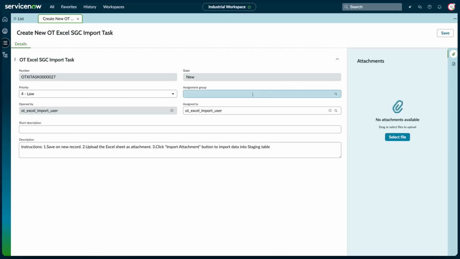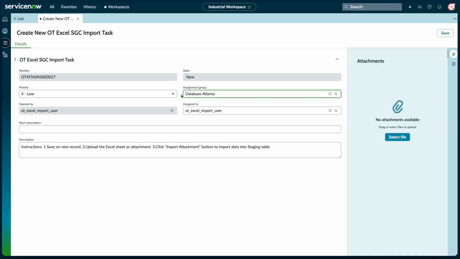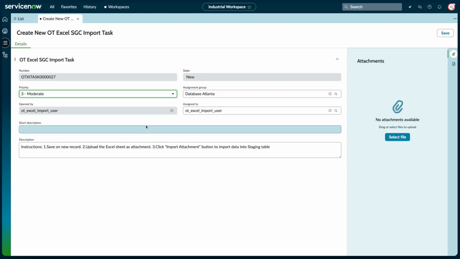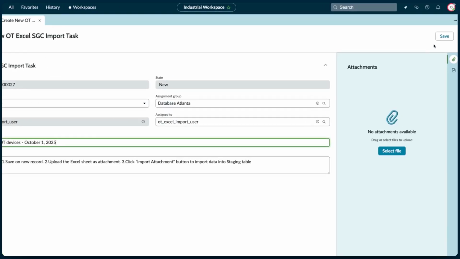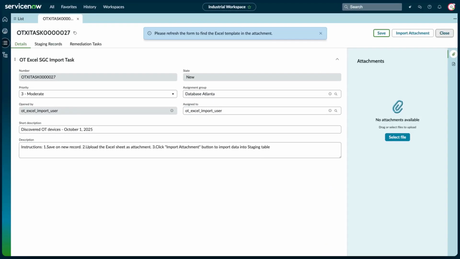On the form, fill in the fields as needed. After filling out the form, select Save. Refresh the form to access the Excel template.